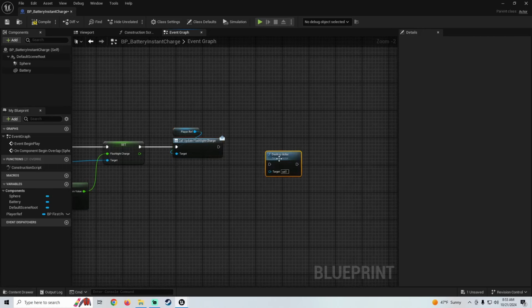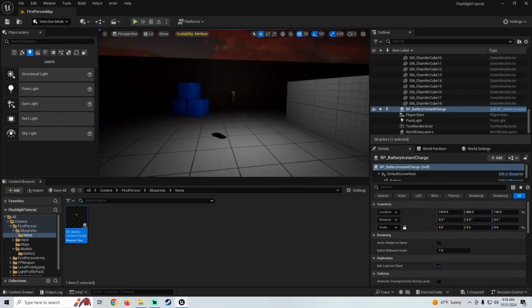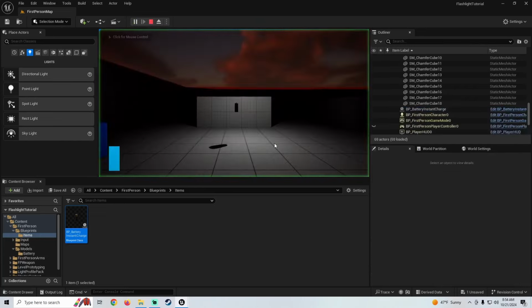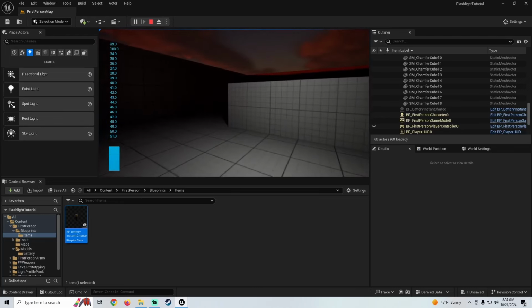We need to pull our battery in. I'm gonna scale it up a bit. So I'm gonna hit the little lock right here on the scale, and I'm just gonna make it like a 5. Make it like that. That way we can easily see it. So we'll drain some of our battery here, and we'll go run into this battery.